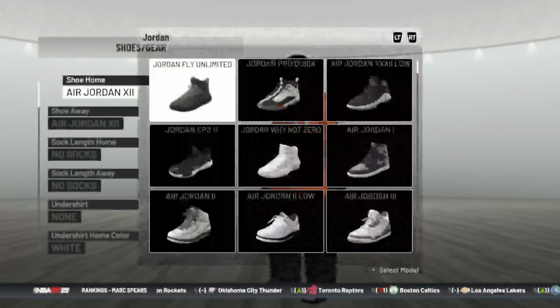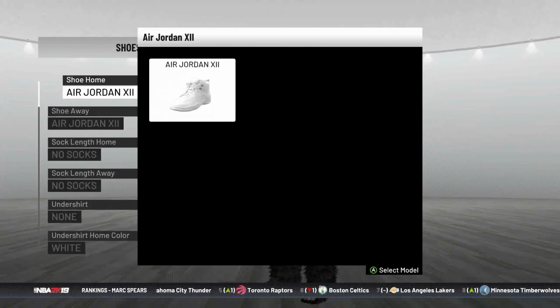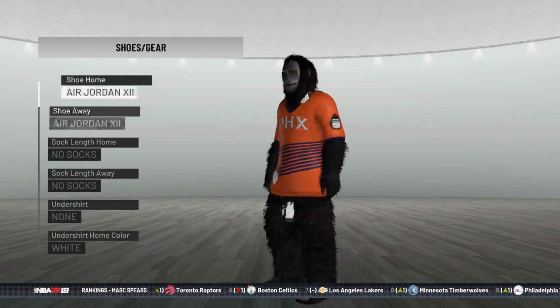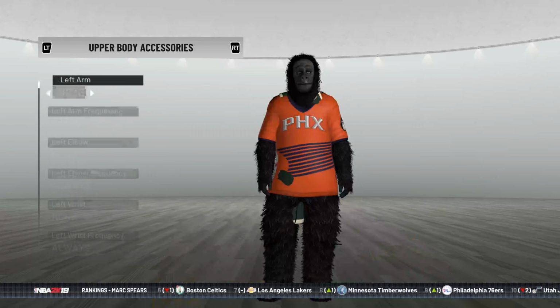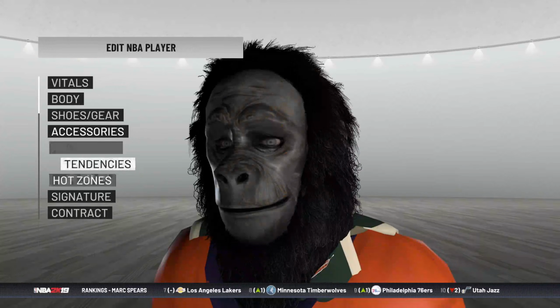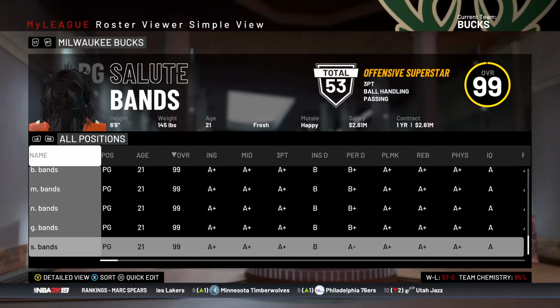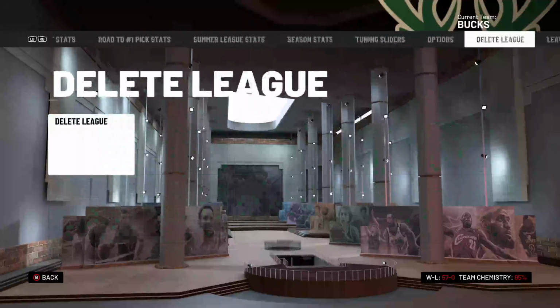So you just go to model, 12s, flip them for both. No socks, like I said, and no accessories as well. And just press keep changes, and then you can go back to your game.